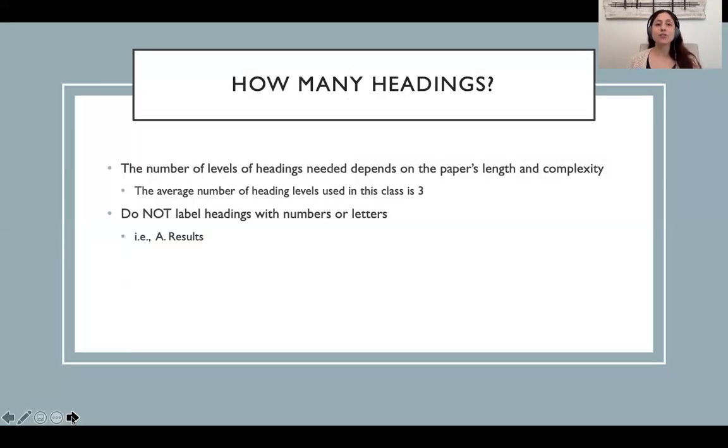Now, how many headings should you use? The number is really going to depend on the paper's length and complexity. A very complex and very lengthy paper will use multiple levels, maybe even up to 5. But a more simple paper might just have a title, and that's your only heading, a level 1. And for the purposes of this class, as I mentioned before, the most you're going to be using is a level 3.